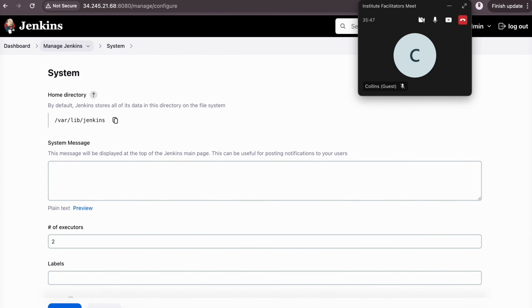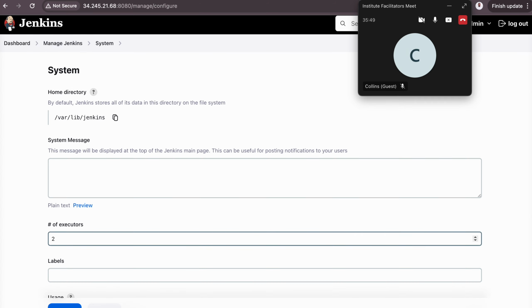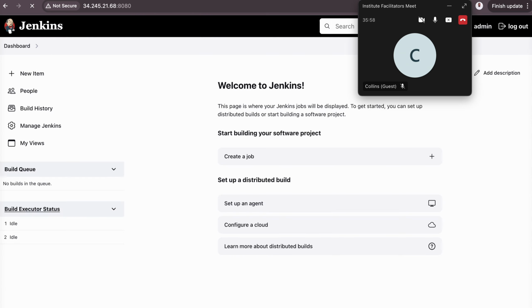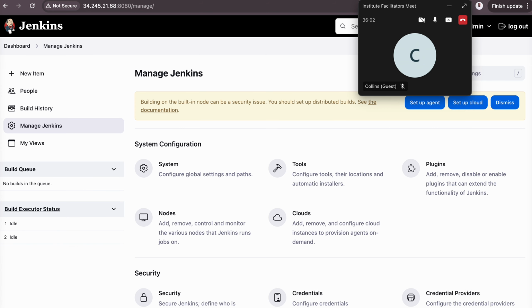Okay. So now let's go back to what? Manage Jenkins. Once you're done, you can click on apply, then save. We shall come back here to update the environment variable. Now let's go back to manage Jenkins. So we've seen global settings. Now let's look at tools. Let's look at what we can do under tools.